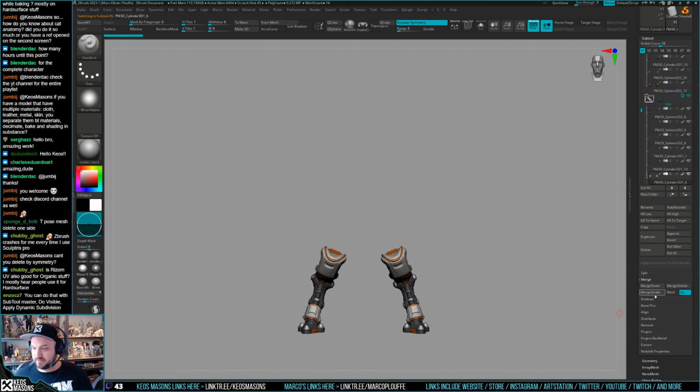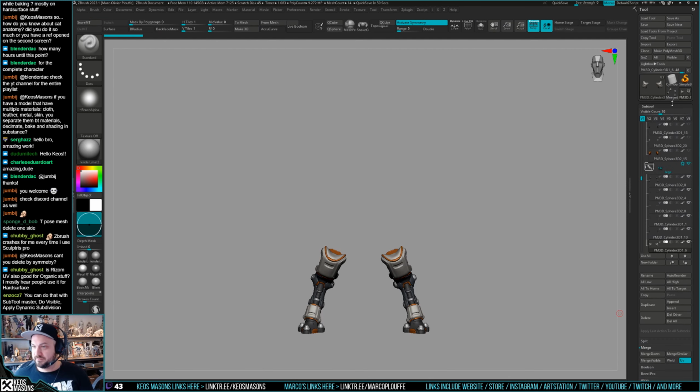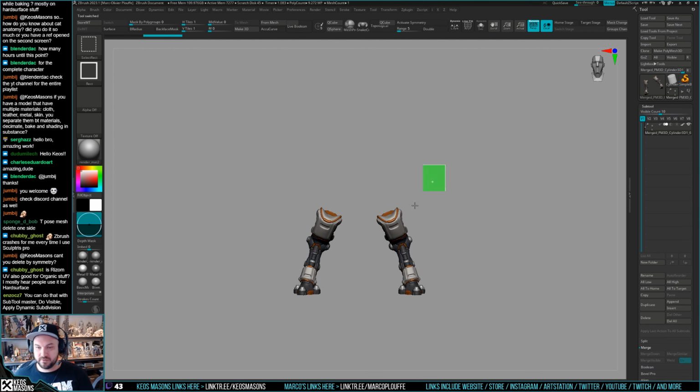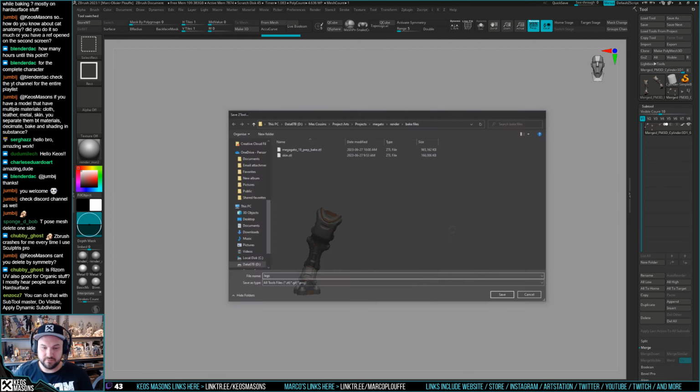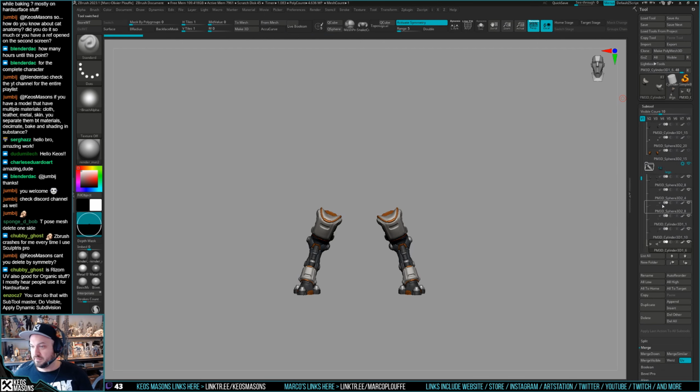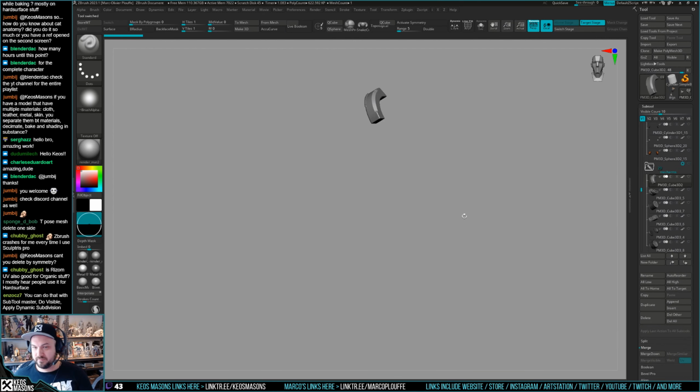All right. Merge visible. There you go. Remove one side. Yes, sir. I'm going to save that one now, actually. Legs. Now let's get rid of the... I'm sure I can do delete all. Yeah, there we go. I can. It's just, for some reason, it didn't like it the first time.